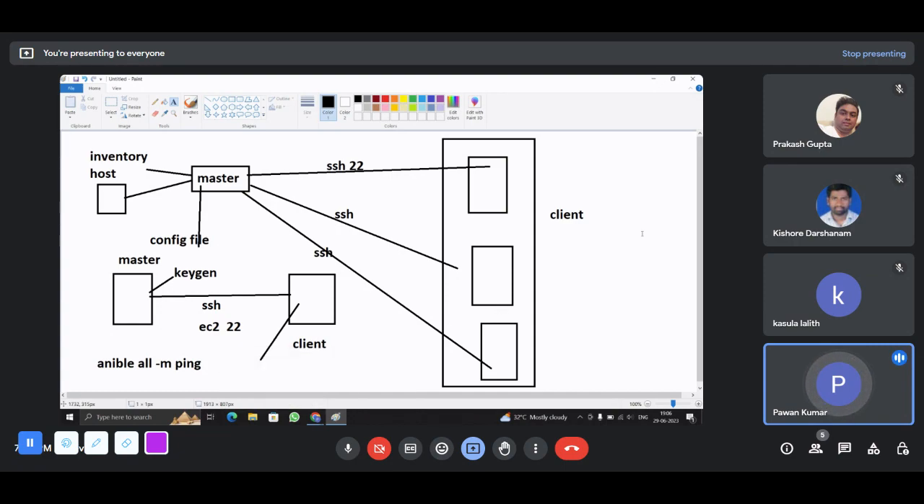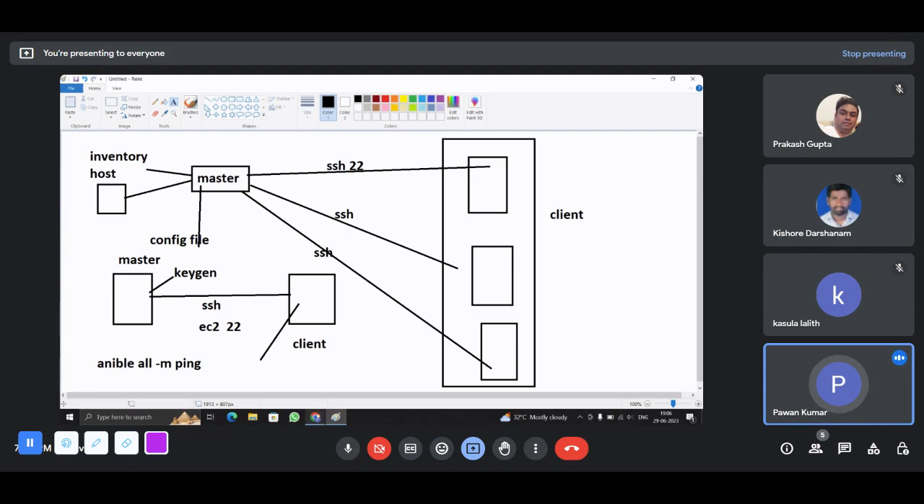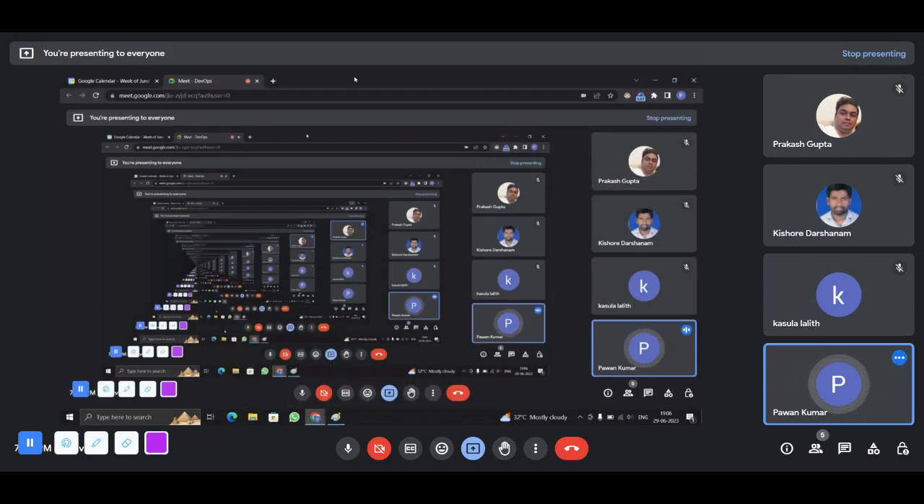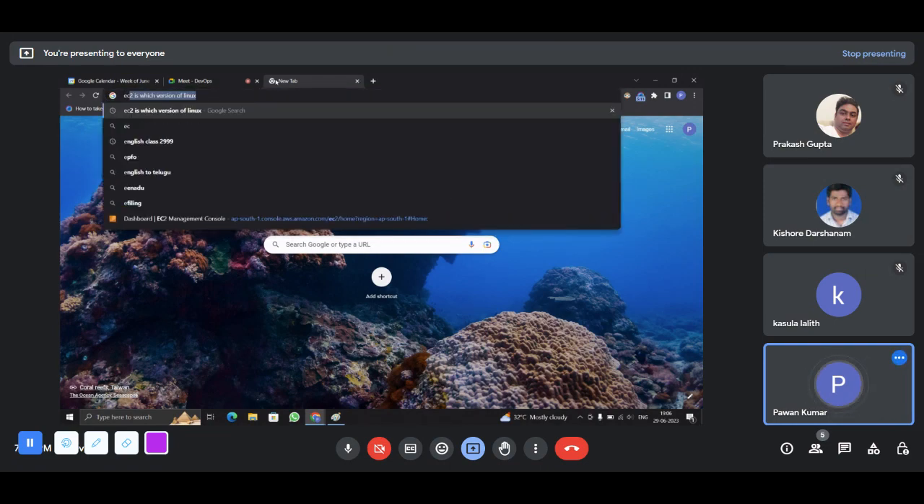Now coming to the documentation. What we need, coming to the practical now: on EC2, we need two machines.